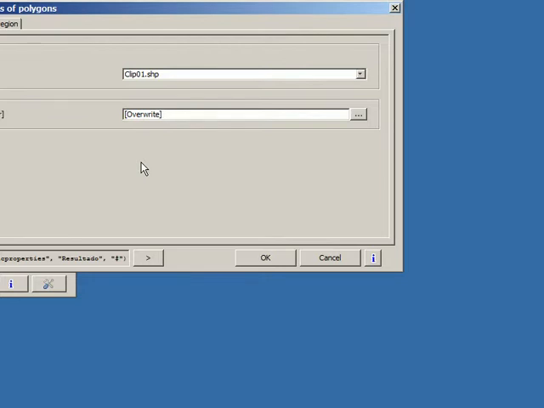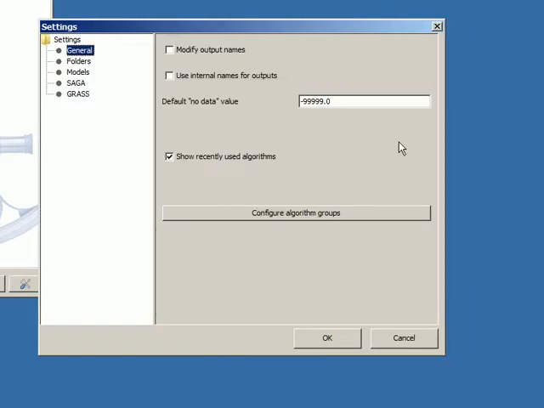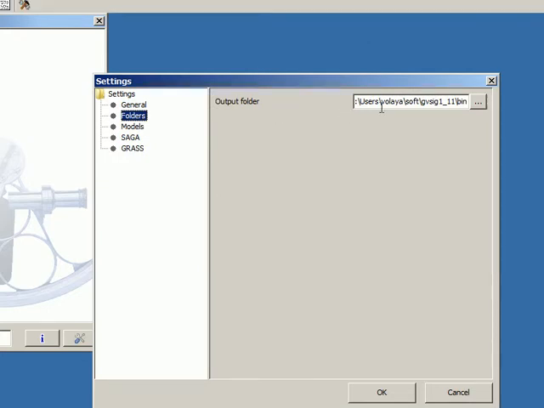How can you set up that default folder? You can do that from outside this dialog, and from the toolbox you press on this button here. This is the configuration, the settings dialog, and you go to folders, output folder. And this is the folder that Sextante is going to use to store that result in case you don't enter a full path name.